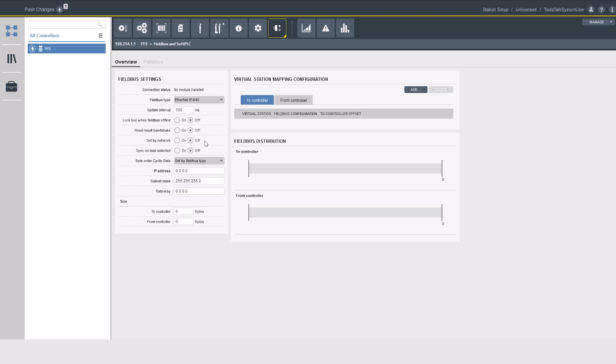Set by network, this will give us the option to have the PLC set the IP address when this is turned on. If this is set to off, you will be required to input your IP address below. Sync on task selected, when this is turned on, it will allow you to change the task on the virtual station and will resync the task assigned without disrupting the Fieldbus communication. Byte order cyclic data is where the input and output signals are sent and received between the controller and PLC. We will leave it on set by Fieldbus type.